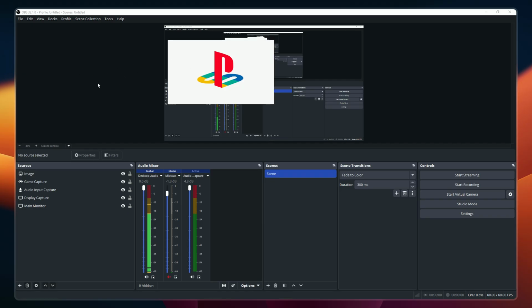First, you'll want to open your OBS application on your computer. Once OBS launches and you can see your main workspace, direct your attention to the bottom left corner of the screen where you'll find the Sources panel. This is where all your active sources like images, videos, and captures are listed.